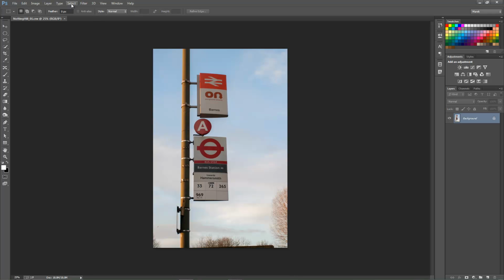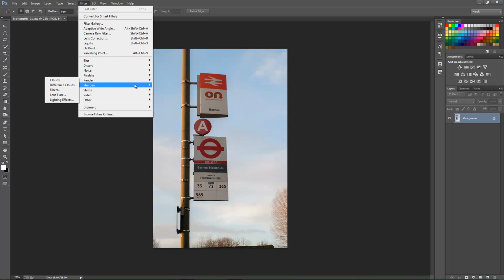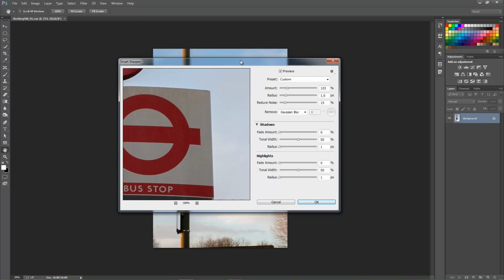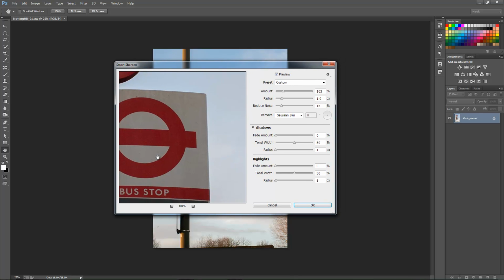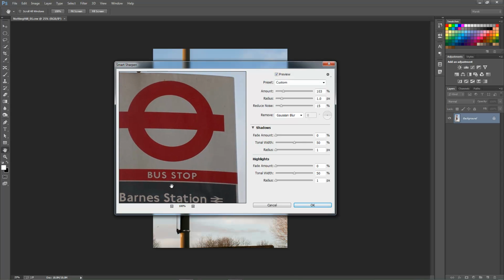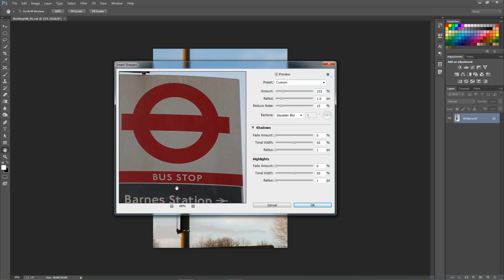So I'm going to navigate to select the filter, Sharpen, and Smart Sharpen. Okay. Now we've got a slightly different dialog box in here. I'm just going to reposition the image to see it better here. Number of options, but first things first.